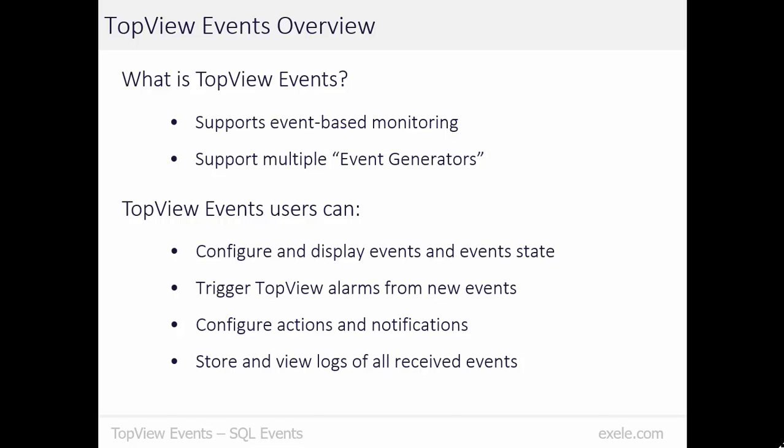TopView Events is a version of TopView alarm and notification software that supports event-based monitoring. TopView Events is designed to handle multiple event generators such as OPC alarm and events and SQL event logs through a standard framework. With TopView Events, users can configure which type of events should be monitored, display the events as they occur, trigger TopView alarms based on new events or properties of new events, configure actions and notifications for the TopView alarms such as email, SMS, and voice callout, and store and view logs of all received events.